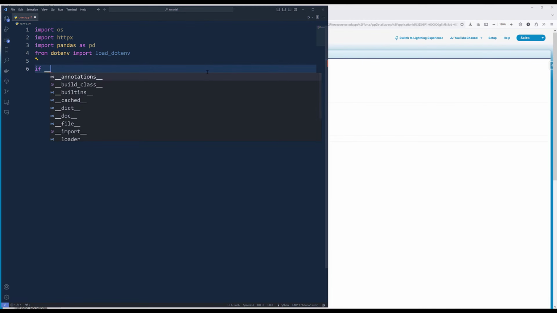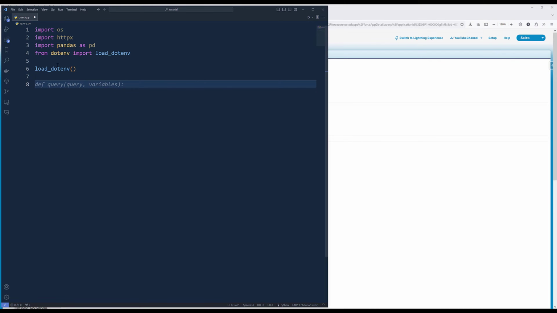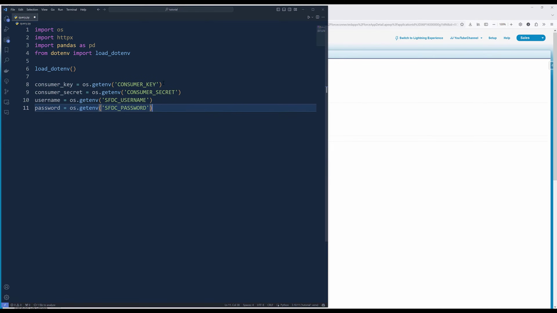All right, so let's do this. I'll go line by line so that you know the whole entire workflow. So first I'm going to run the load_dotenv function to load my environment variables from the .env file. Then from os.getenv, we're going to pass the environment variable keys to load each value individually. So here we have consumer key, consumer secret, username, and password that you use to log into your account.